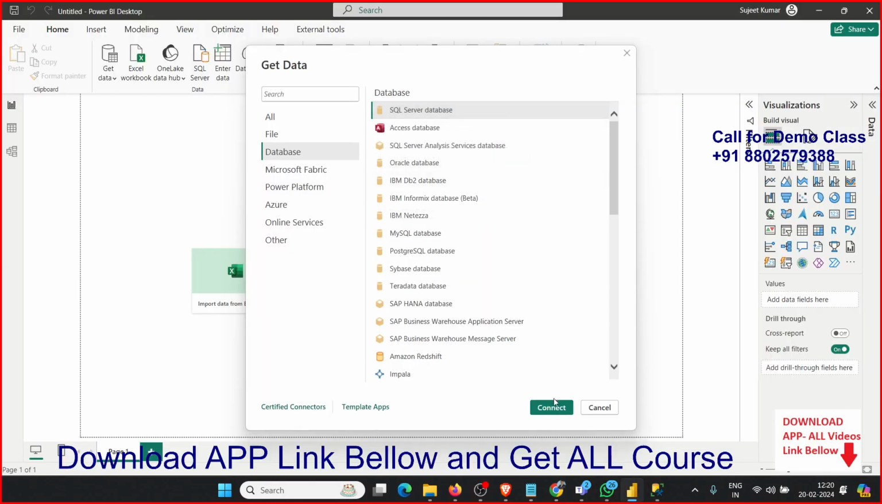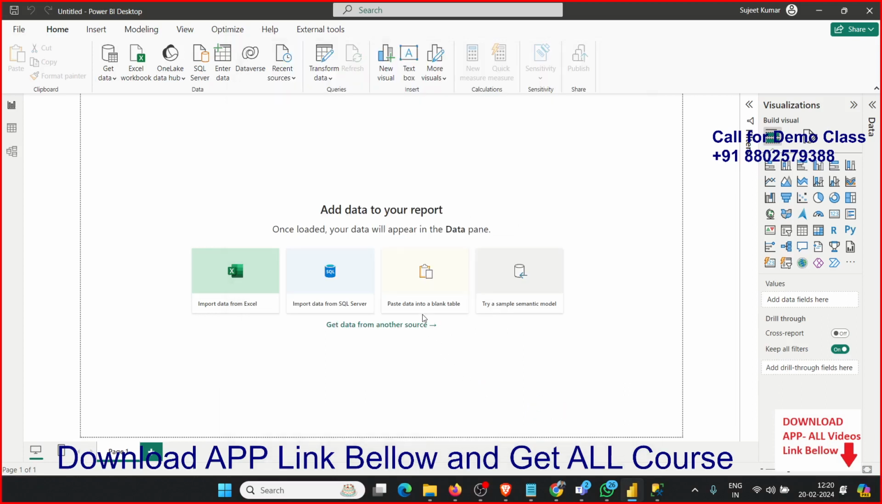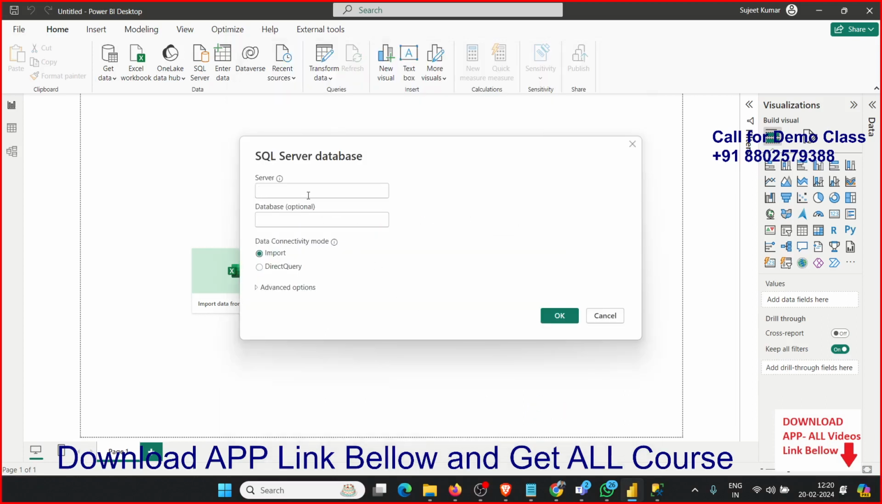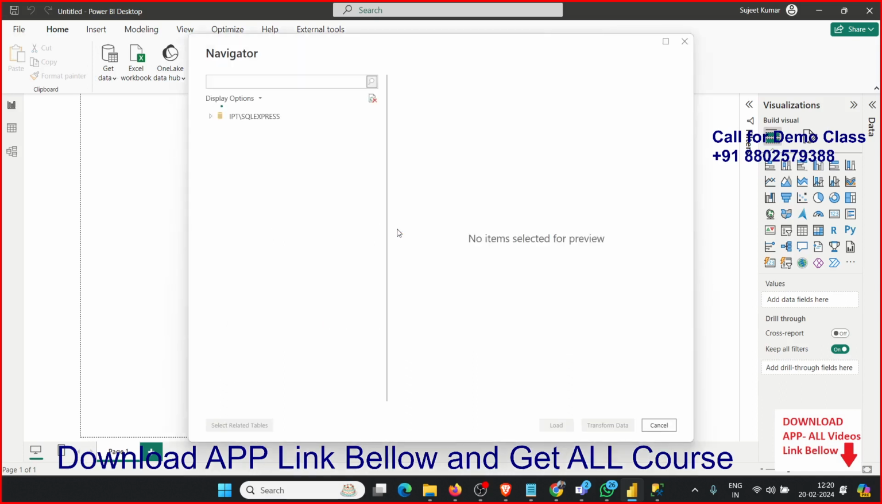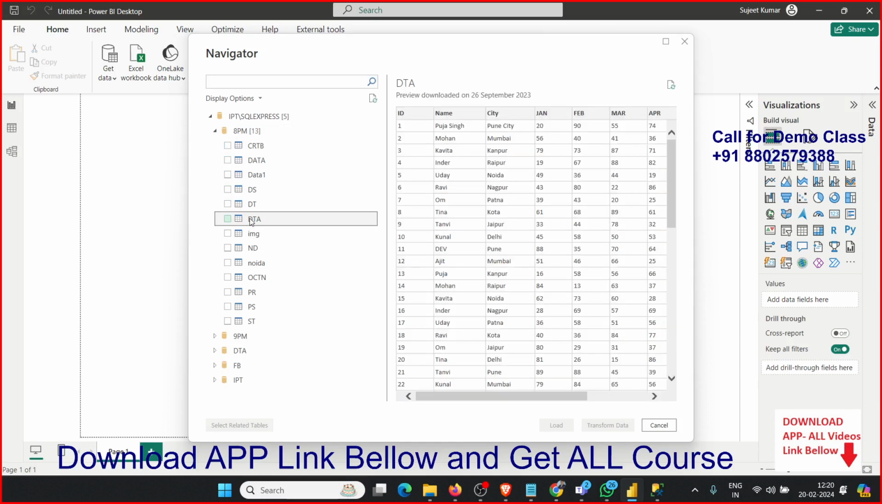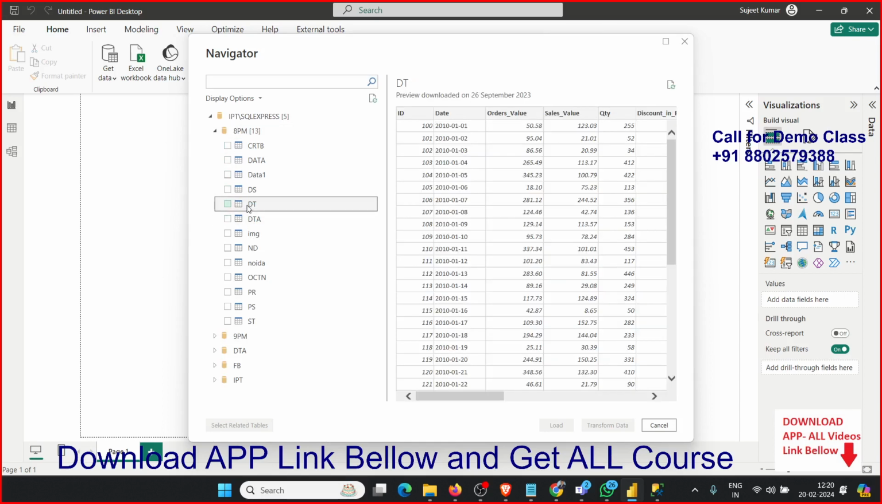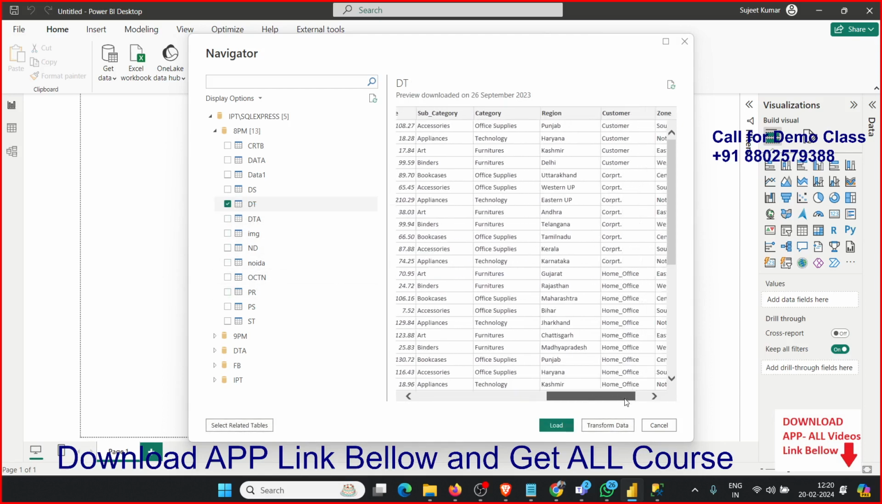Select connect SQL Server, type the SQL Server name here and just press OK. If user ID and password are required, a pop-up appears here. If not required, it shows the databases. Here we have the data tables. Select the table you want to import. I want to import DT. Select DT, click on the DT list and just import.